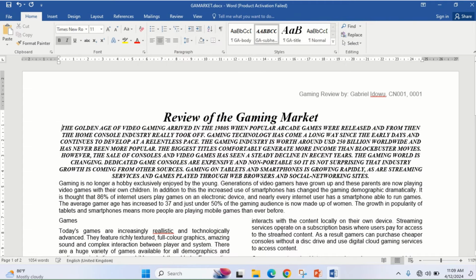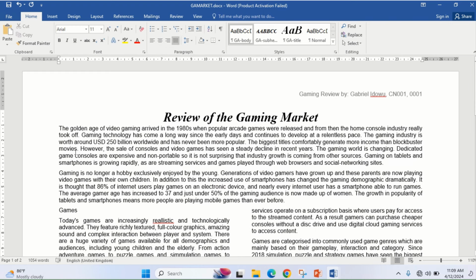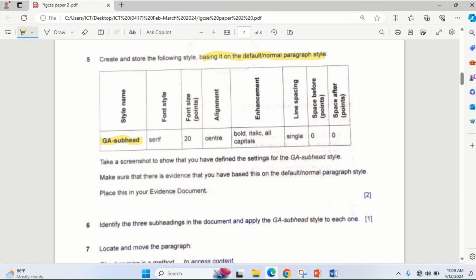Then I click on that. That's okay. After that, I can return this to body so that it is normalized. Okay, good. Then having done this, the next thing is to take a screenshot to show that you have defined the settings for GA-subhead. Make sure there is evidence that you have based this on the normal or default paragraph style, and place this in your evidence document. So I'm taking this now.